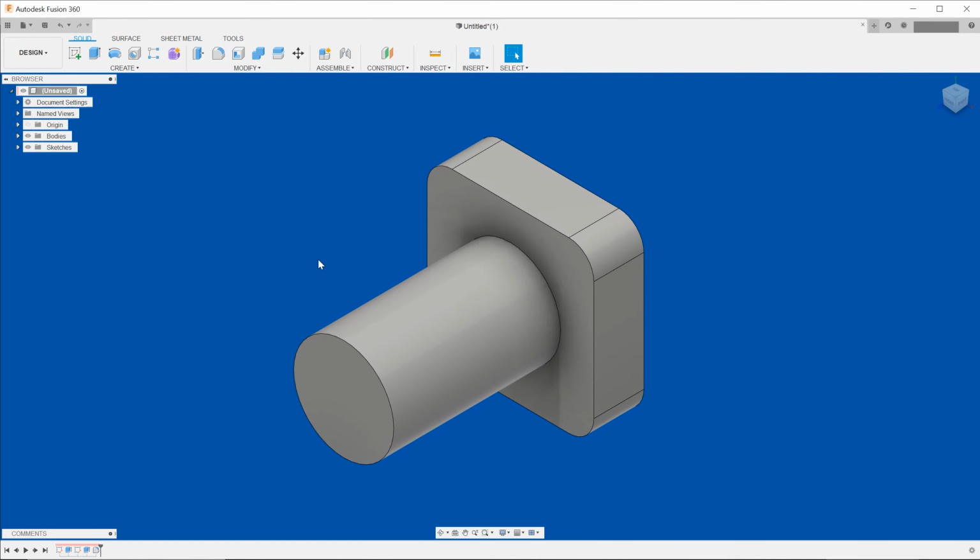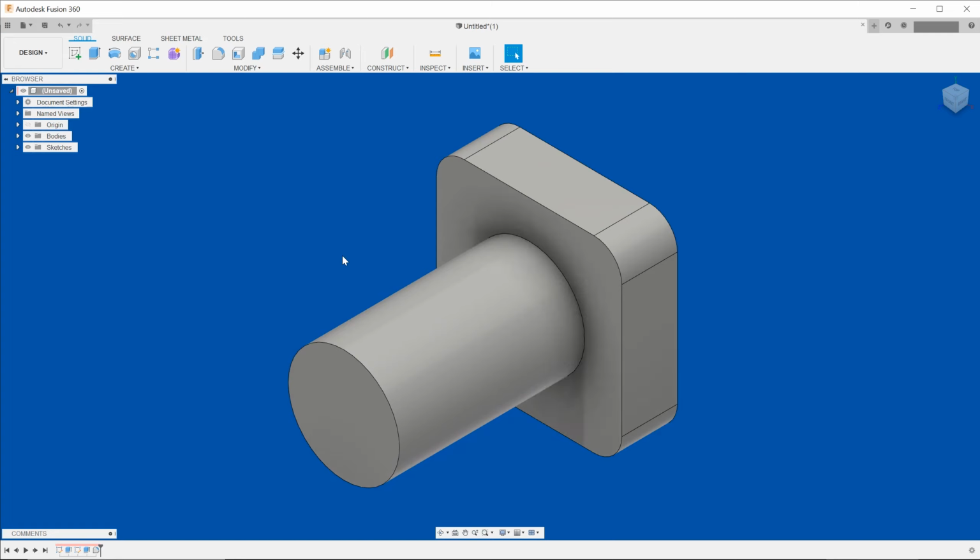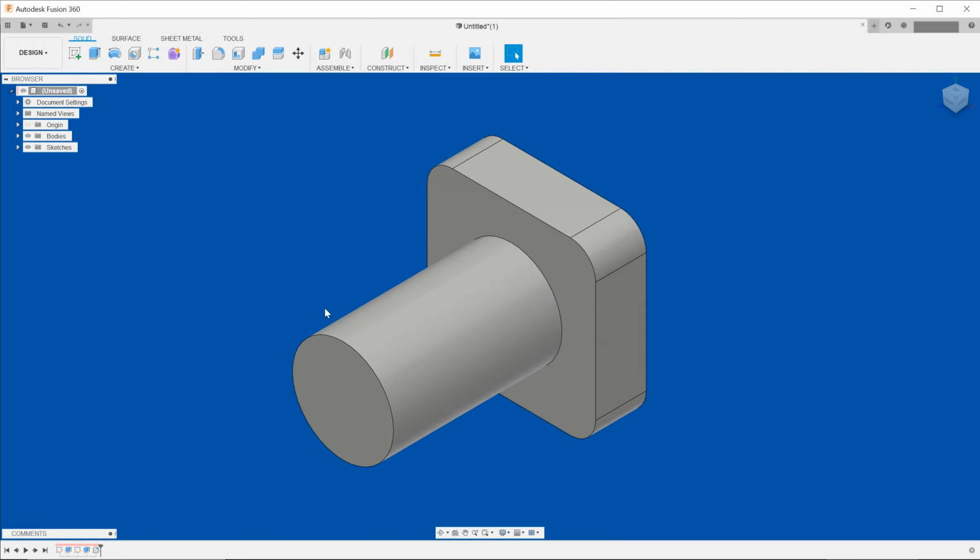Sometimes, while using the press-pull command to move faces, it is useful to be able to specify a certain distance from a face that is different from the face that you have initially selected. In this example, this cylinder was extruded 50 mm from this face. Suppose that I want to increase the length of the cylinder.